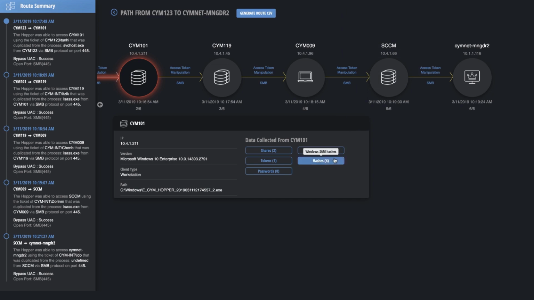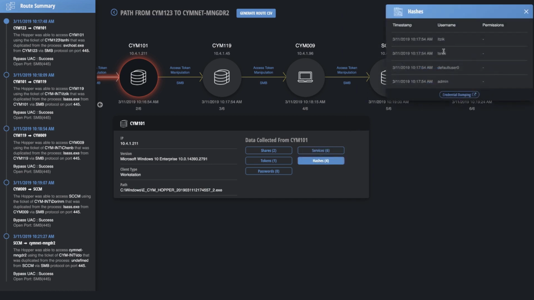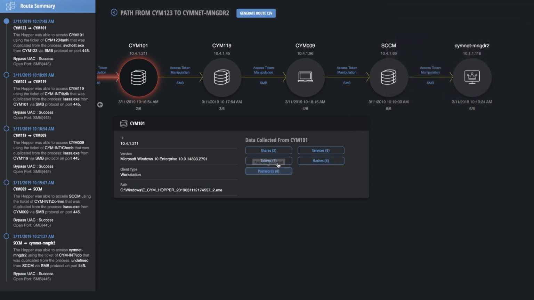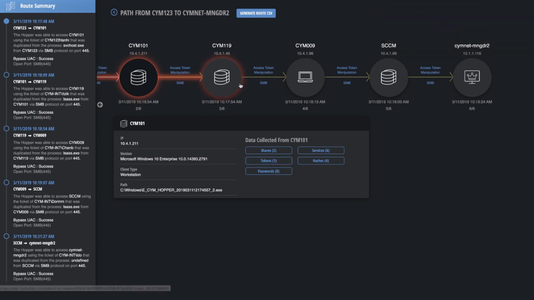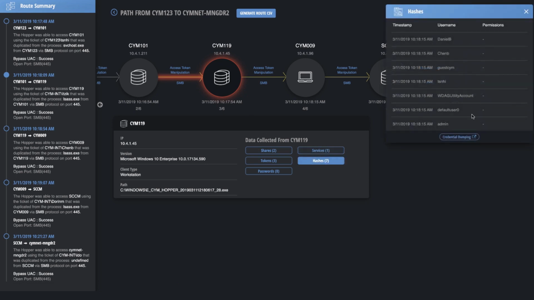We were able to obtain 4 different hashes for these 4 users. And we were able to grab 1 token. Now that becomes important because if you remember, access token manipulation was the method used to make the next jump. And so a token is going to be very valuable information. We allow you to see that here. And we'll do this for each subsequent jump that's taken. So 3 tokens and 2 shares and only 1 service on this one, but 7 different hashes. So we did get quite a few more hashes here.